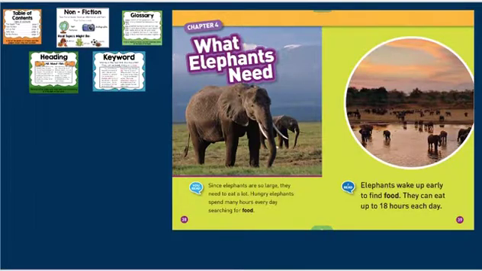Chapter 4. What elephants need. Since elephants are so large, they need to eat a lot. Hungry elephants spend many hours every day searching for food. Elephants wake up early to find food. They can eat up to 18 hours each day. And the word food is one of our key words. It's in bold.